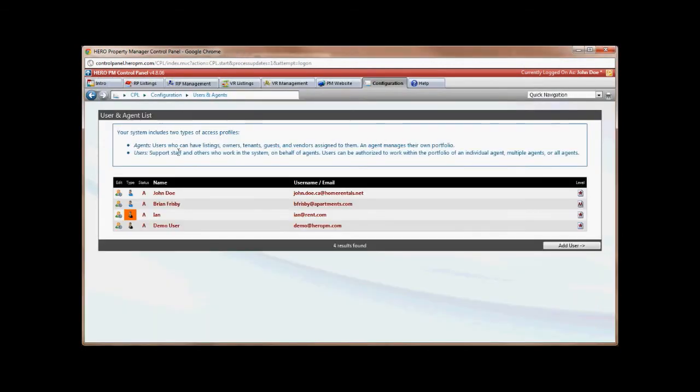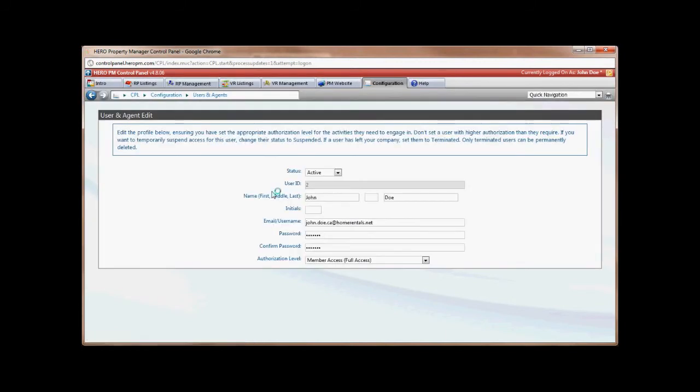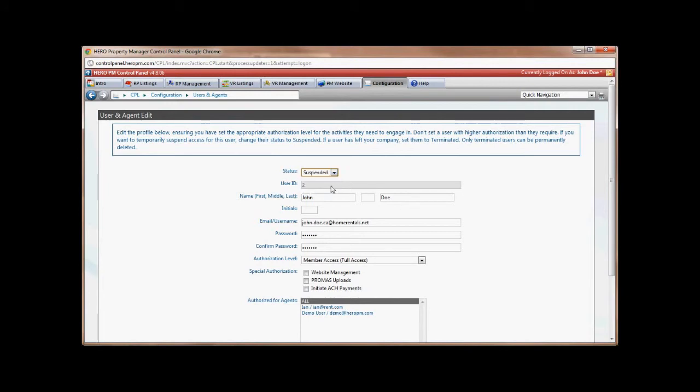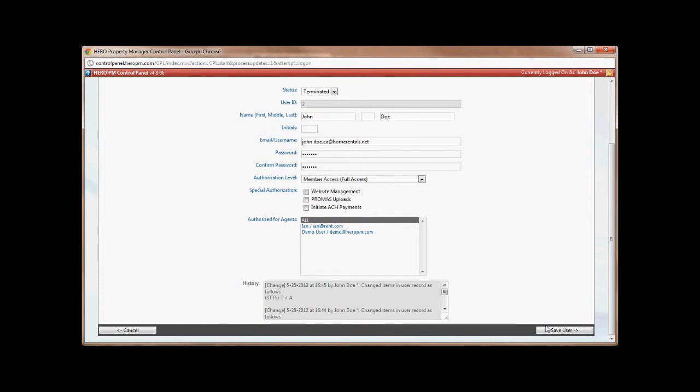When a user leaves your company, we suggest you quickly go in and remove that user's access to the system by suspending or terminating them. Log on as the master administrator and click Edit beside the user account. Change the status to suspended or terminated. The user stays in the system and is archived.